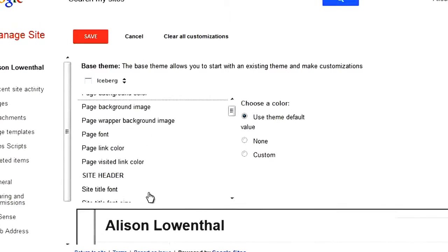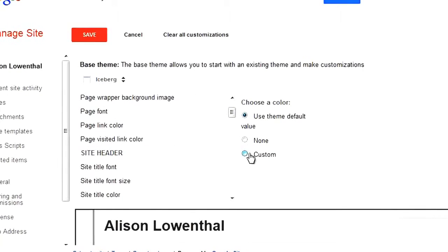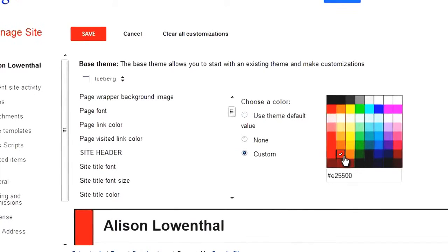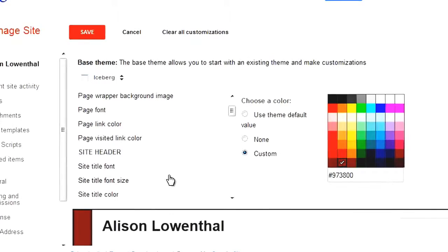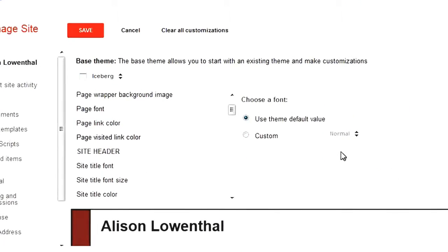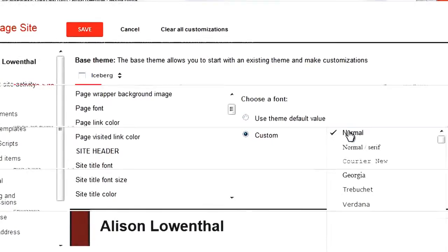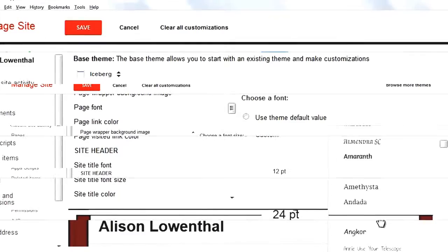And so I have a lot of options here. In this case, I can look through some of these on the left, but I'm going to hit custom. I'm just going to add, we'll do this, a nice kind of dark rust color. And I could go through here with the page font. I could decide what I want my page font to be.